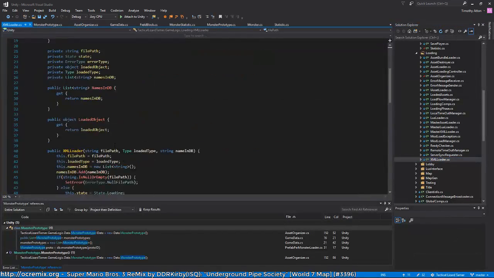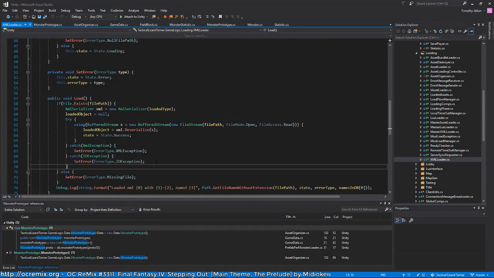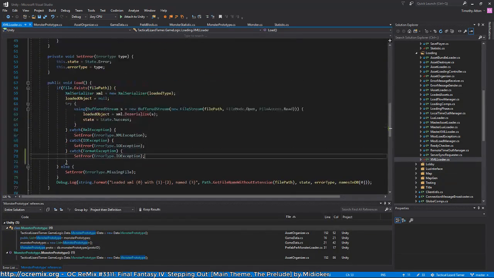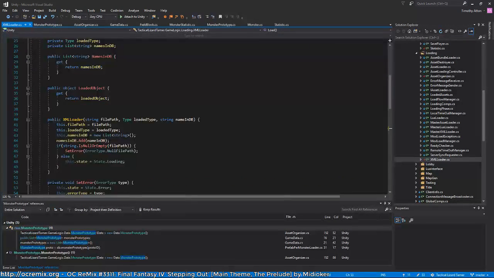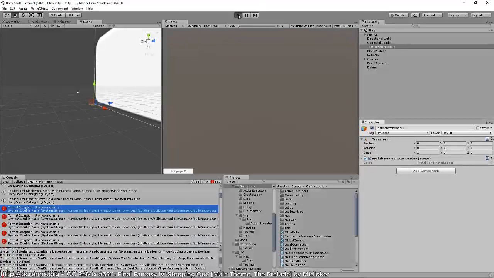Alright, so this XML loader. Catch format exception. And I'll just set error. This will just be IO exception as well, because it's input output. So now it won't crash the whole game, and it should just throw a mod loading error like everything else.